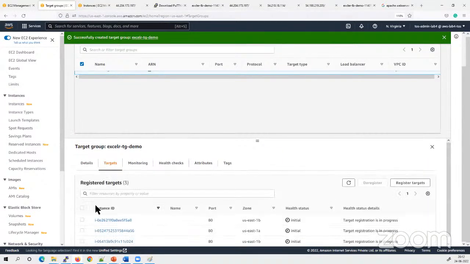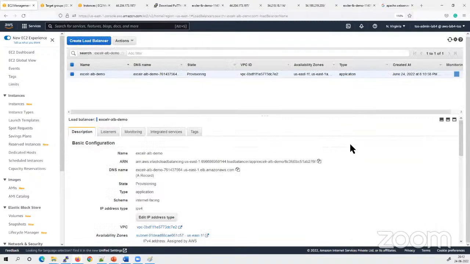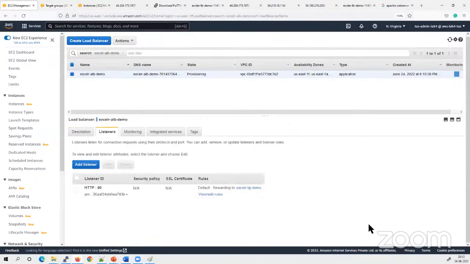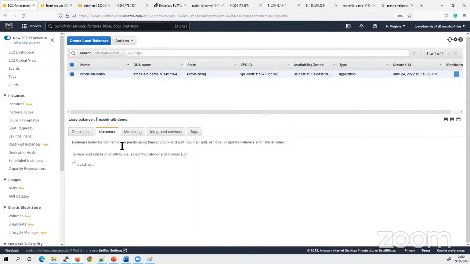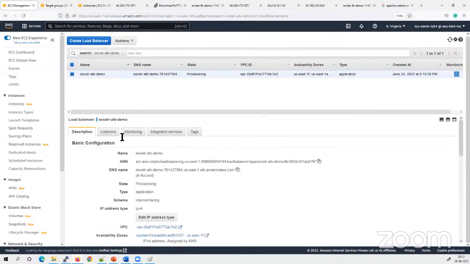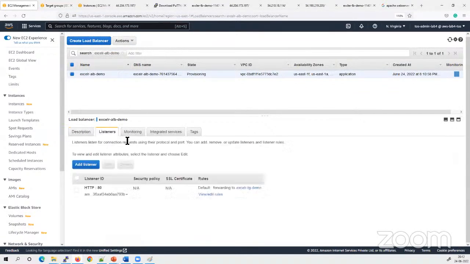So at times it will show you more time for registration. So don't worry, we'll wait for it. Okay. And meanwhile, I go into the load balancer, and there is a tab here called listener.